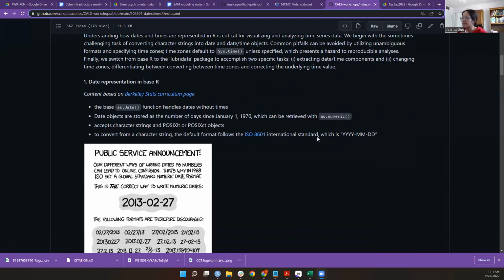So in base R, we're going to start with dates first. Dates being the easier without times, right? So this is month, day, year, whatever the format is. The date object is a native R object, and it's stored as the number of days since a reference date. In this case, the reference date is January 1st, 1970. If you have a date object, you can use as.numeric on it to extract the number of days since January 1st, 1970.